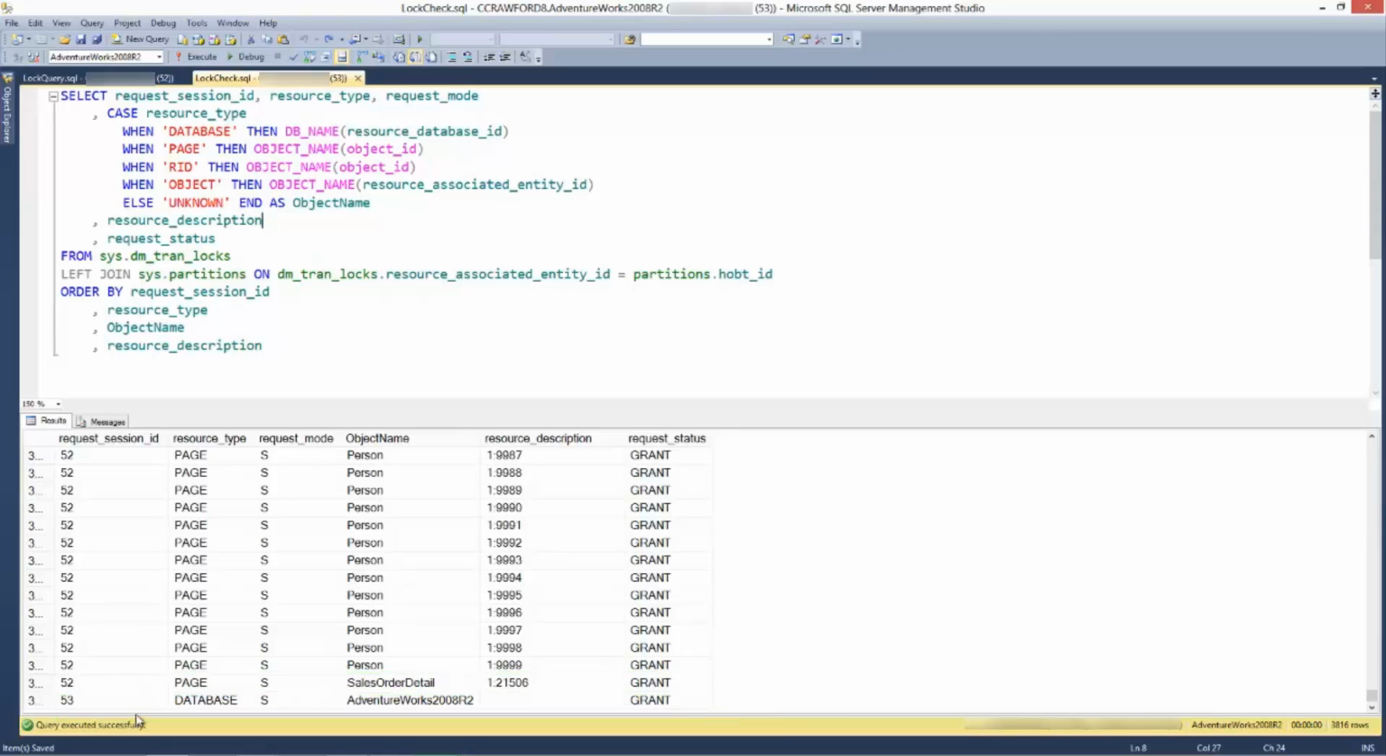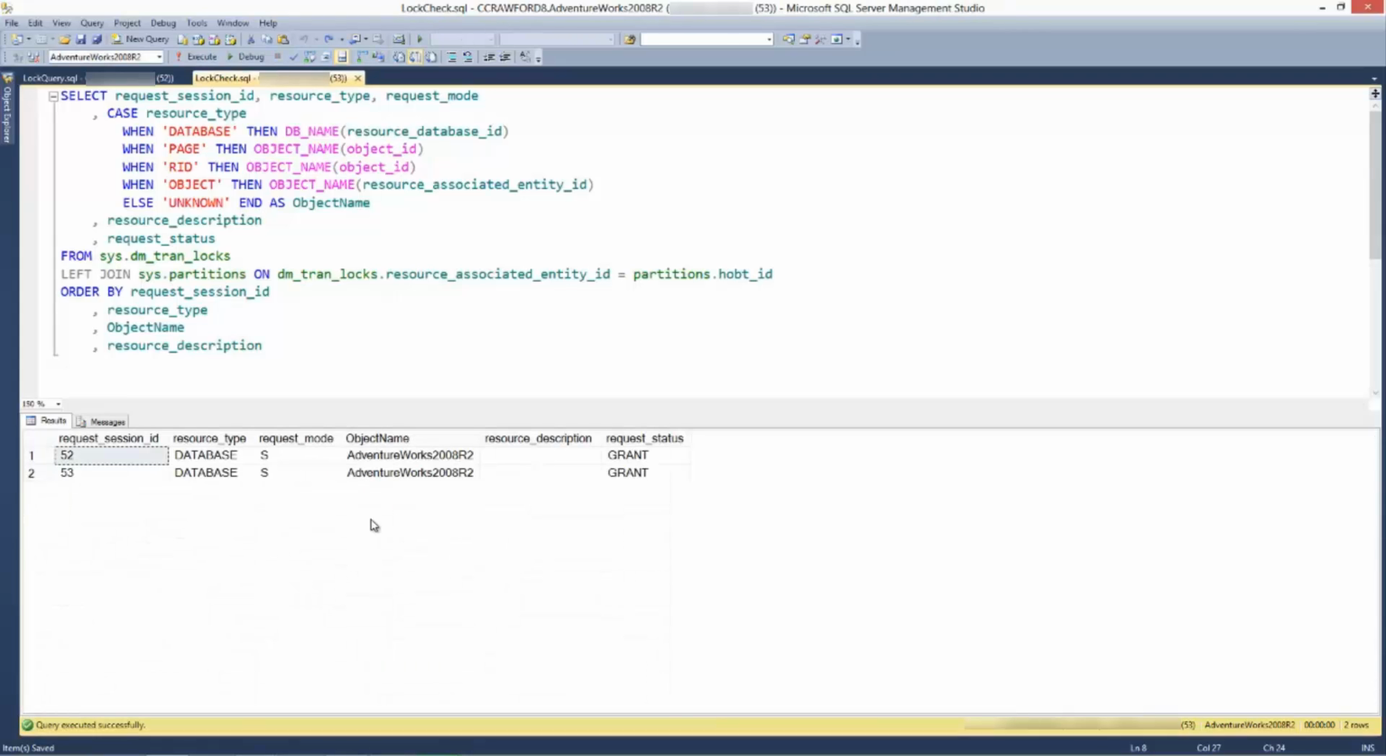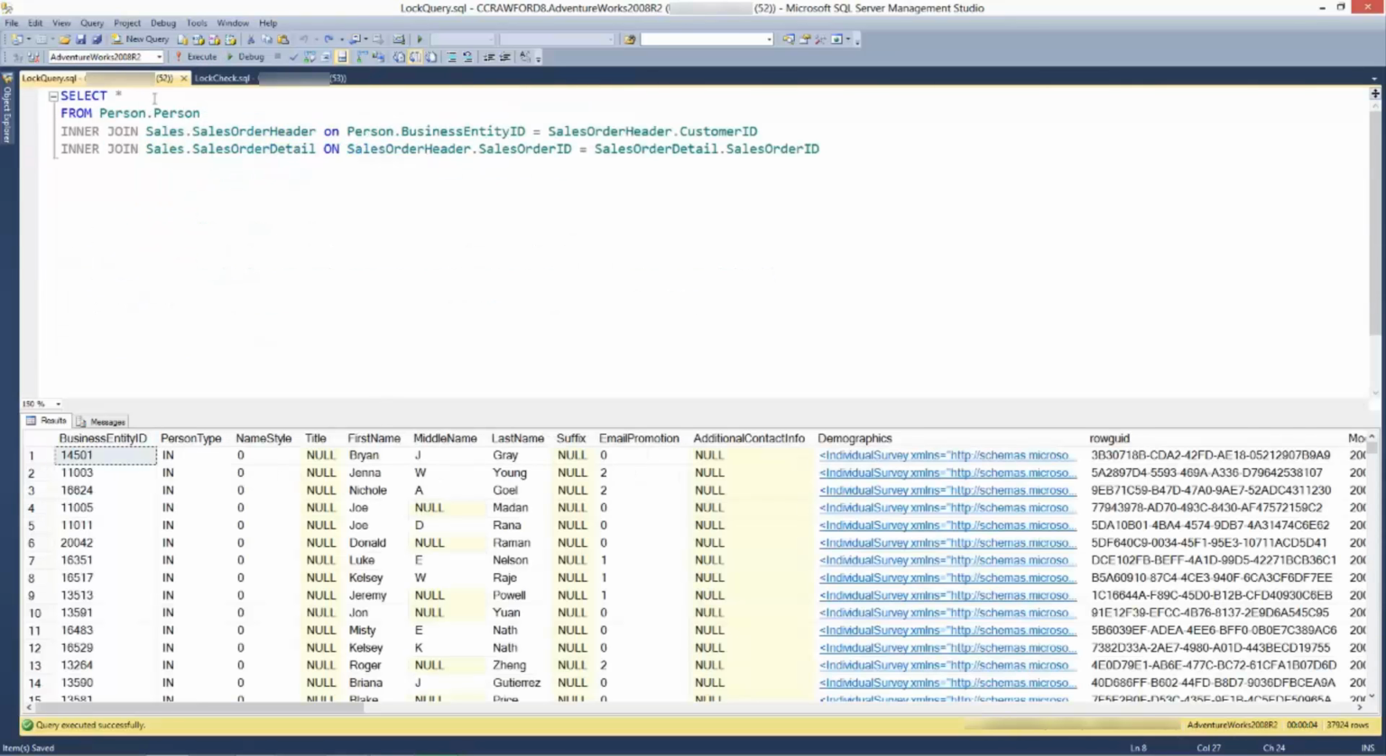Of course, now that the query is done, if we run this again, what we'll see is that all of those locks have since been released. All right, let's go back to our query and make a small change here. Rather than doing a select, let's do an update.